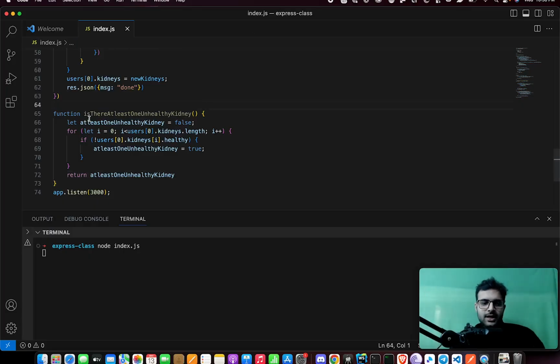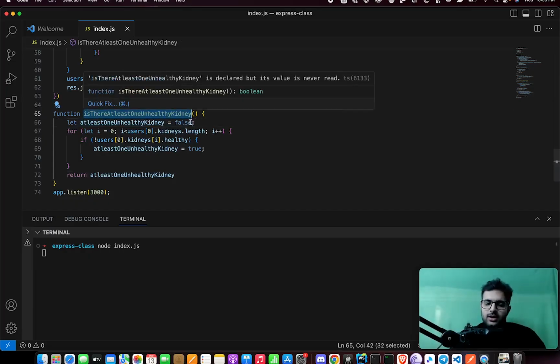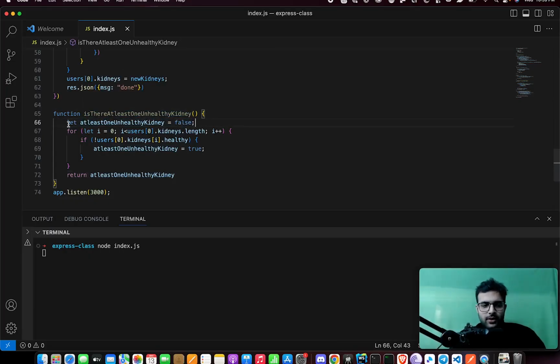How do I check that? I initialize this variable to false, which means is there at least one unhealthy? False. Yes. I initialize it to false. None exist. And then if I find even one, I say it becomes true, and then I return that. So it will either be false or true. If there is at least one, then it will be true, else it will be false. This function does what it's supposed to do.